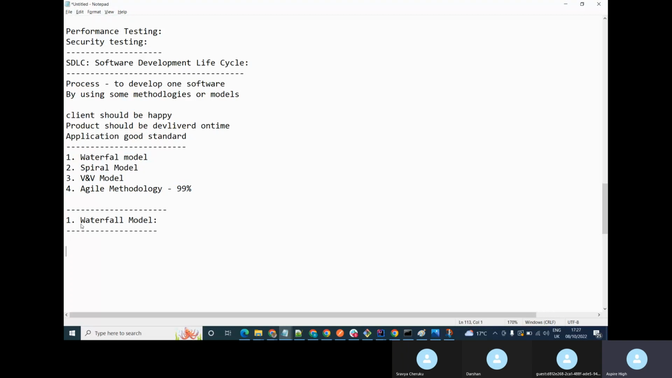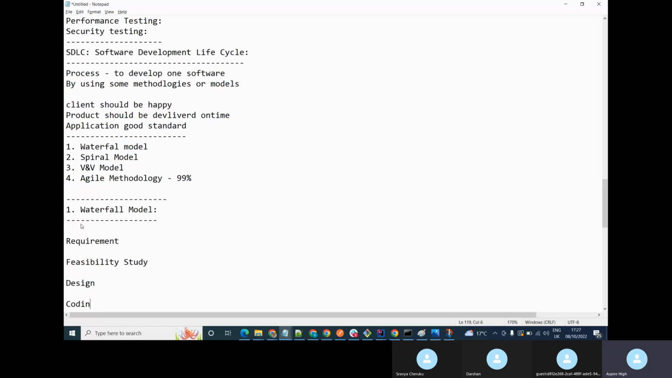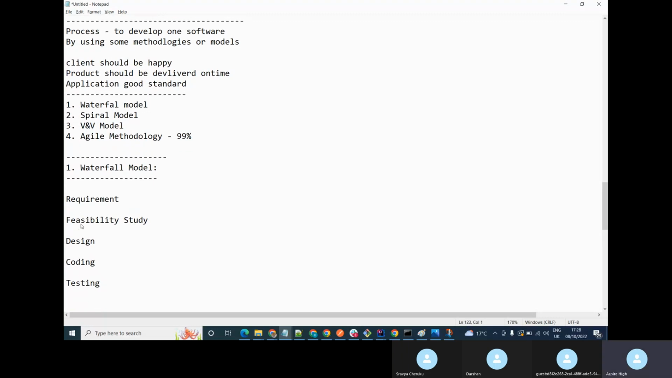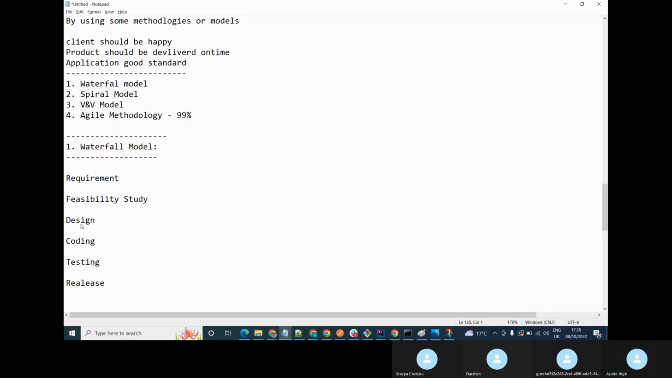I'll tell you why. The waterfall model goes like this: requirement. First we'll get the requirement from the client. After requirement, feasibility study. I'll explain it to you one by one. Feasibility study, then design, then coding, then testing, then release, then maintenance. So this is the flow that we have in the waterfall model.